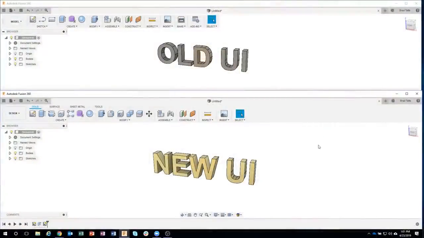So this is going to be a little bit different because I actually have two versions running on my screen at the same time. You can see the top one here is the old UI, and the bottom one here is the new shiny, pretty looking UI. I'm going to toggle back and forth between these and highlight some of the differences.